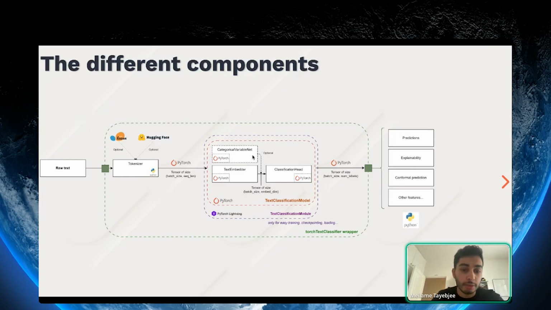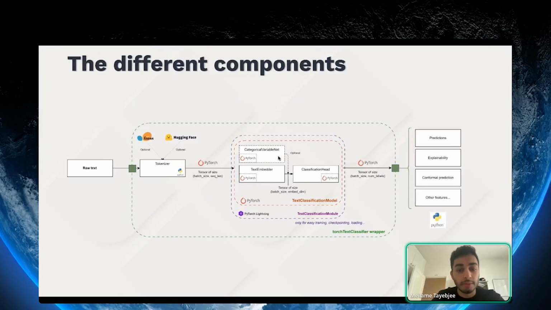Also, you have a categorical variable net, which is another PyTorch module that will help you handle the different categorical variables that you have in addition to the text. And so basically what we propose is to first propose these components, then to orchestrate them and easily train them. And finally, we propose a wrapper. As we said, this notion of wrapping is quite central in our work, to go from raw text to labels. And this is thought of as something which is part of an MLOps pipeline where you want to deploy something.